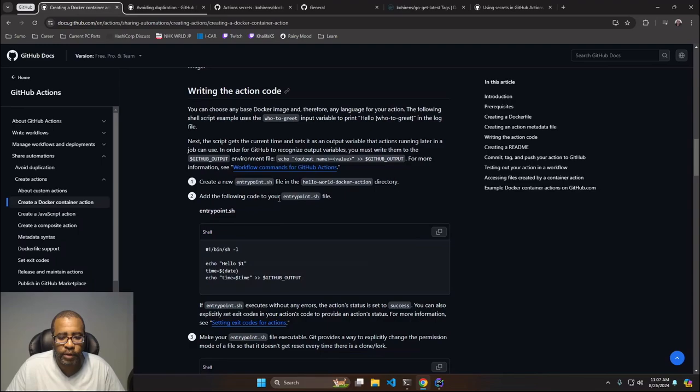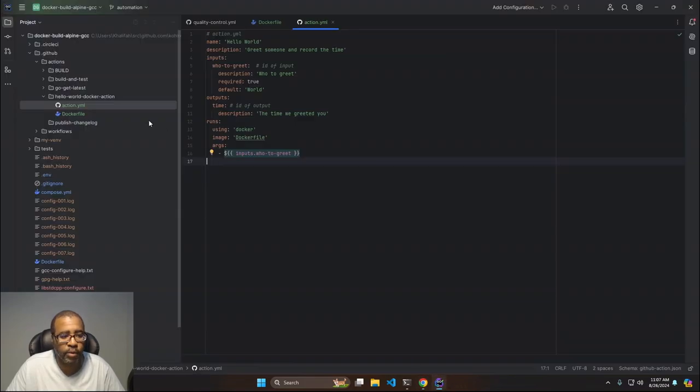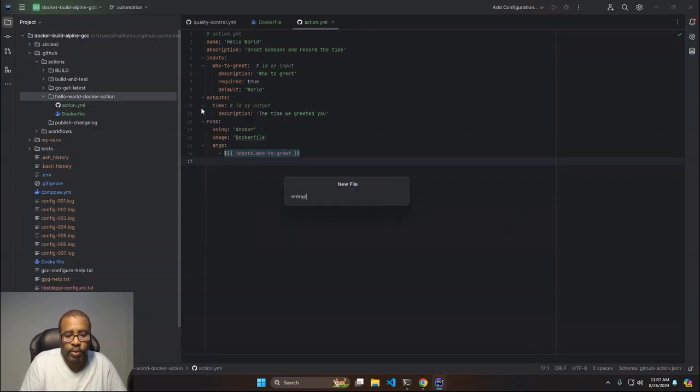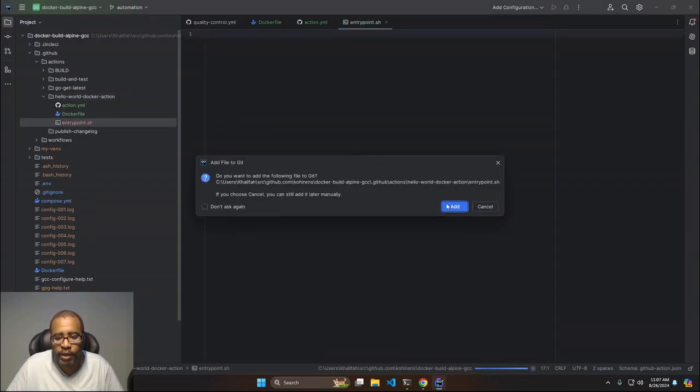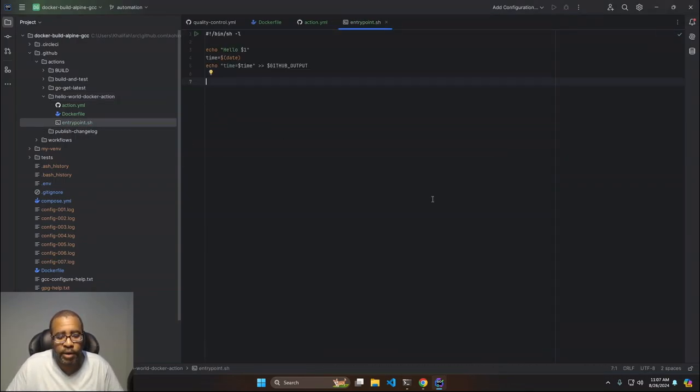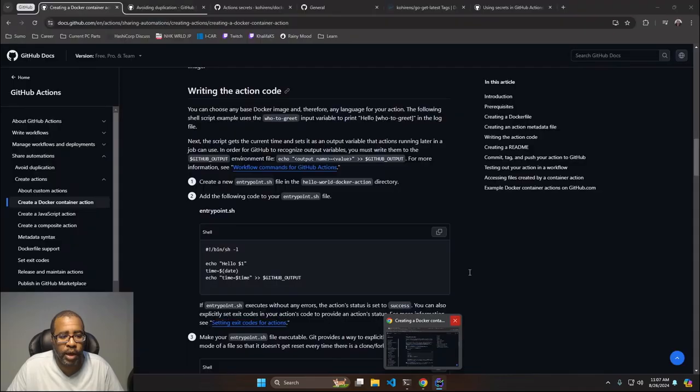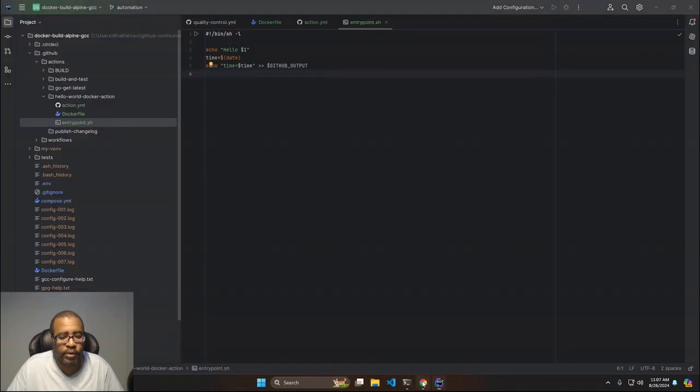So we have to create this. Add the following code to your entrypoint.sh file. Let's go ahead and copy that and do everything at one time. New file, entrypoint.sh. Hopefully I didn't fumble finger that. And paste that there. Get rid of that extra line. All right, cool. So now we have that script there inside the hello world Docker action.